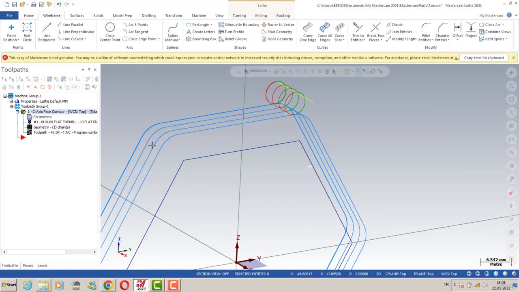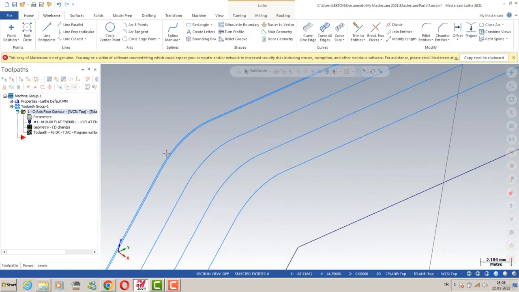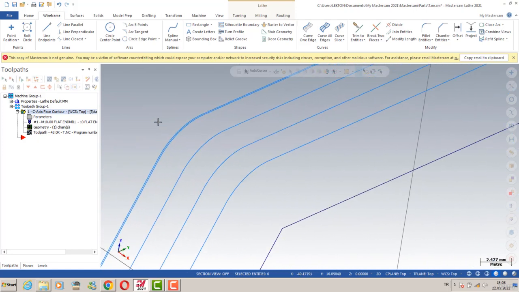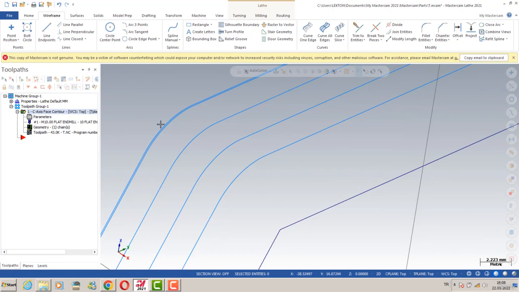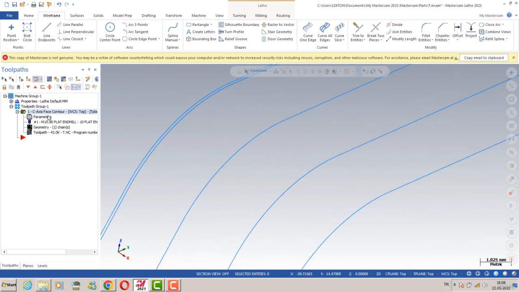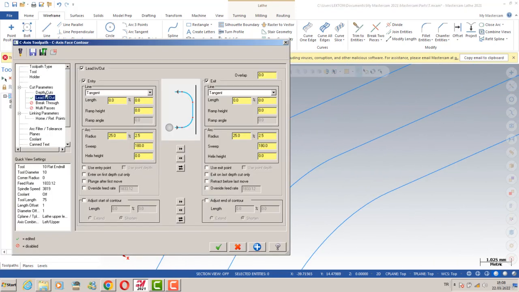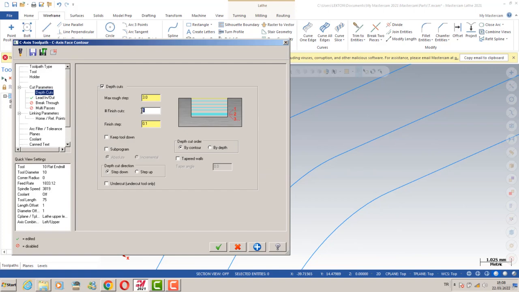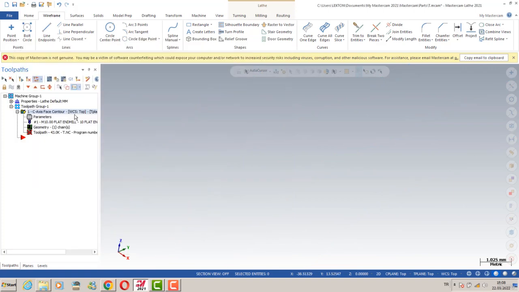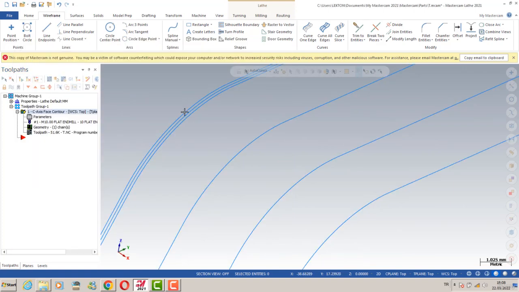Okay, let's focus on the depth reduce. Of course, before that, let's focus on the depth of cut here: 3, 3, 3 and 1, and the finish depth of cut here. If you turn to the depth cut options here, if I write 2 here, it means that we're going to see the 2 toolpaths here.